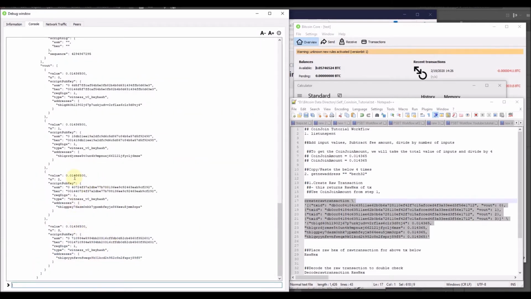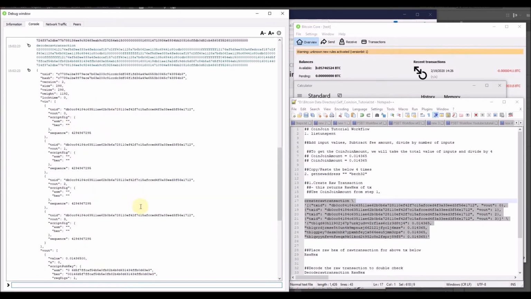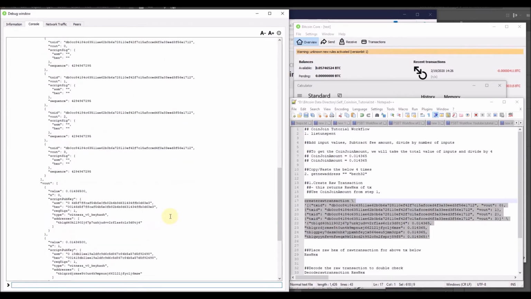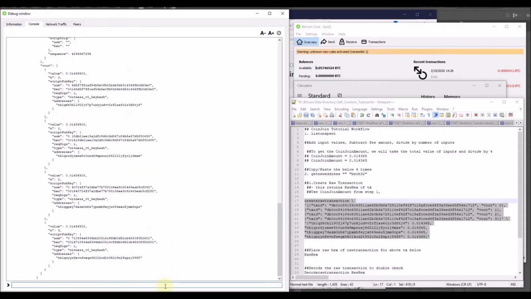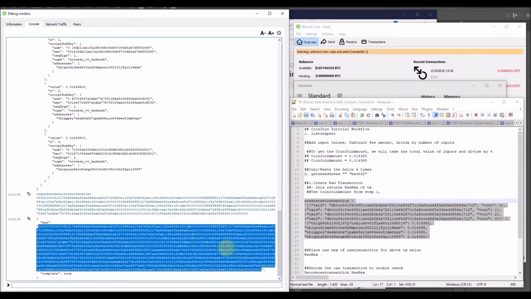And here you can see our outputs. We have our 4 outputs. Here's the 4 witness transactions that we're spending from. All looks good. So let's go ahead and we will sign our transaction, and we're going to use the sign transaction with wallet command. And this is actually what signs each of those addresses with a unique private key. So each of those addresses has their own public key, and they all have their own unique private key.